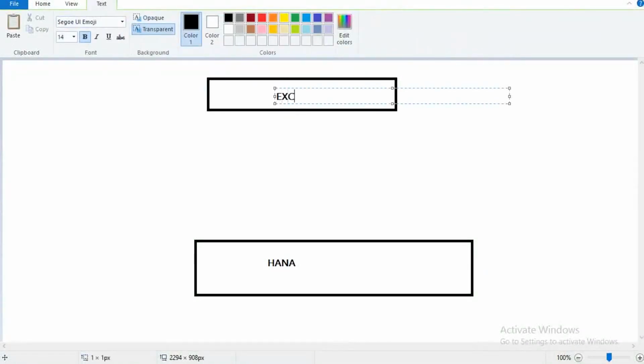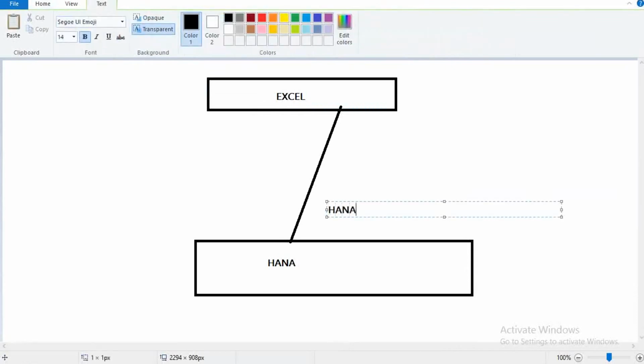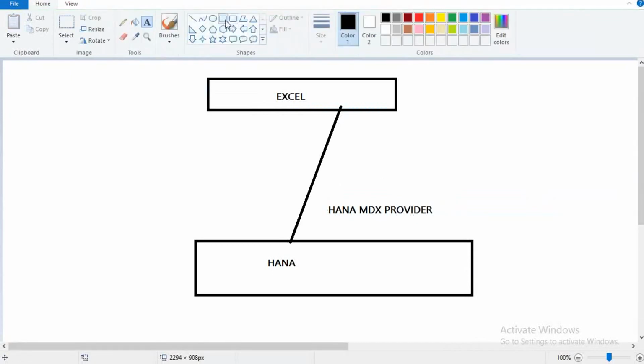How can native Excel, meaning only Excel, communicate to SAP HANA? Excel can communicate to SAP HANA using the HANA MDX provider.